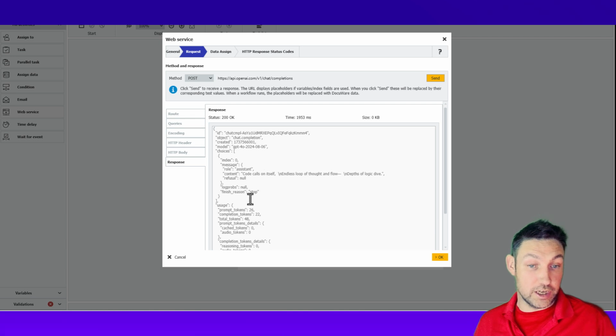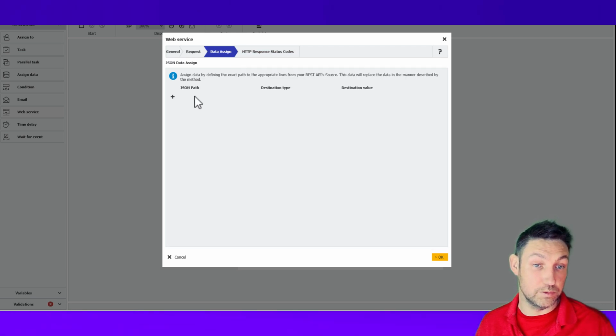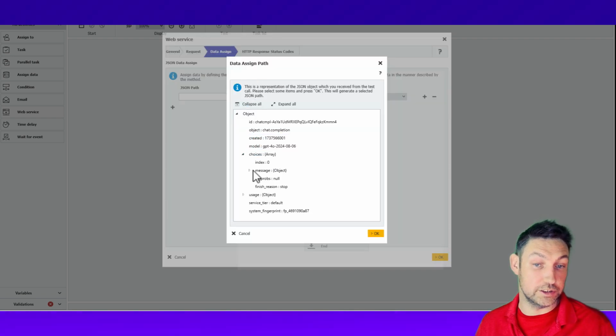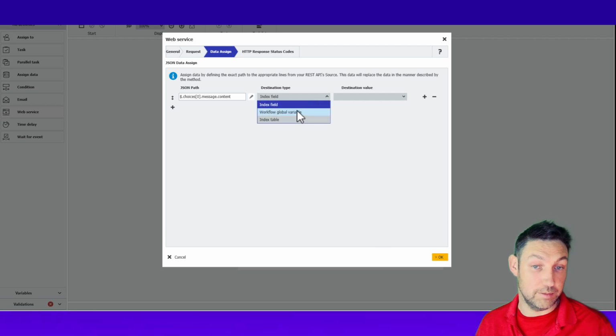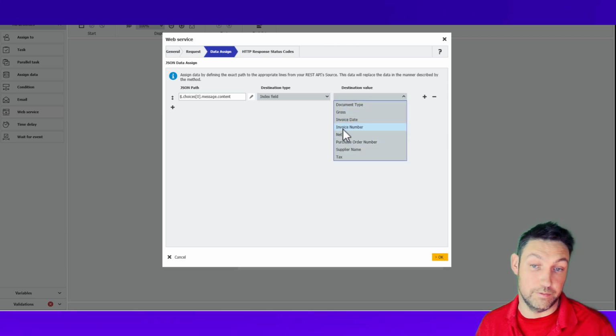The response is going to be under the content section, so we can see it there. So now to get to that data is incredibly simple. Under the JSON path, under choices, message, content, there it is. We can see it there. We can then map the JSON or the value outputs from OpenAI as we need within the system. I don't know, if I chuck that into the invoice number.